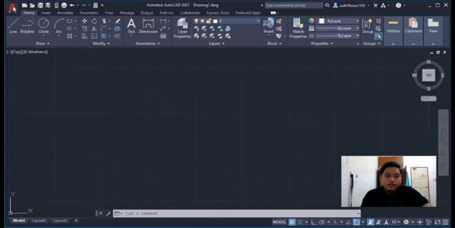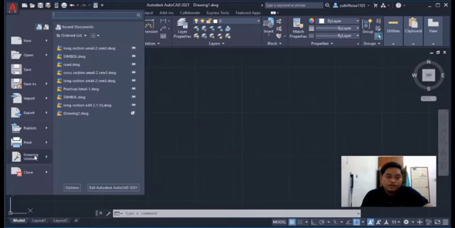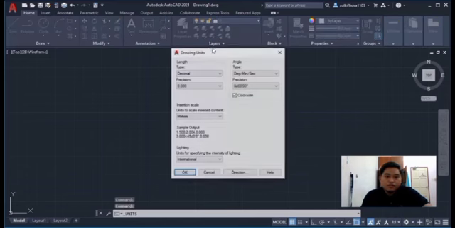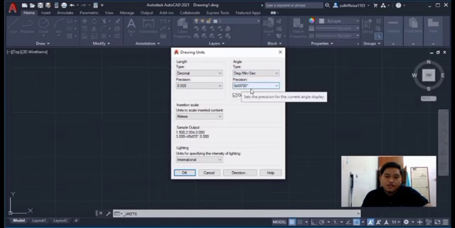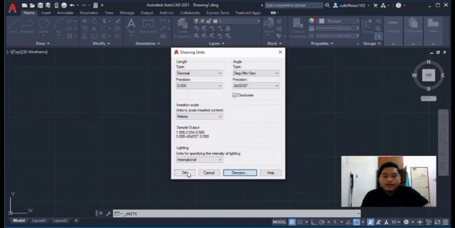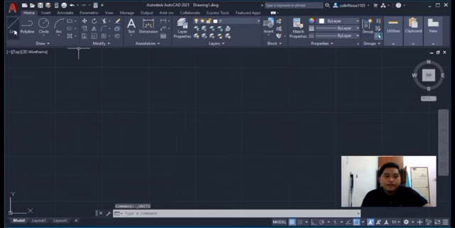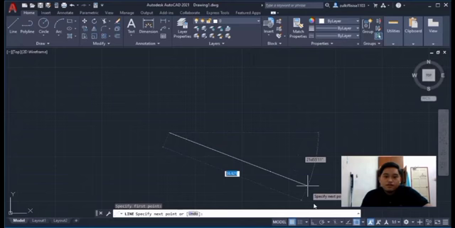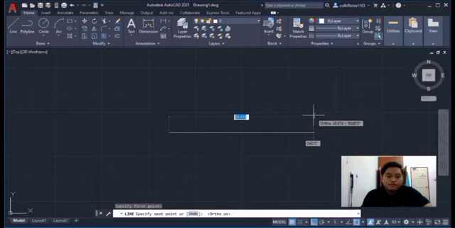For the cross section, firstly we need to set up the units, same as the long section. Decimal precision is 0.000. For the angle, degrees minutes seconds, precision is 0 degrees 00 minutes 00 seconds. Click clockwise, and meters, direction is not, and click OK. After that, we click line to create a horizontal line.